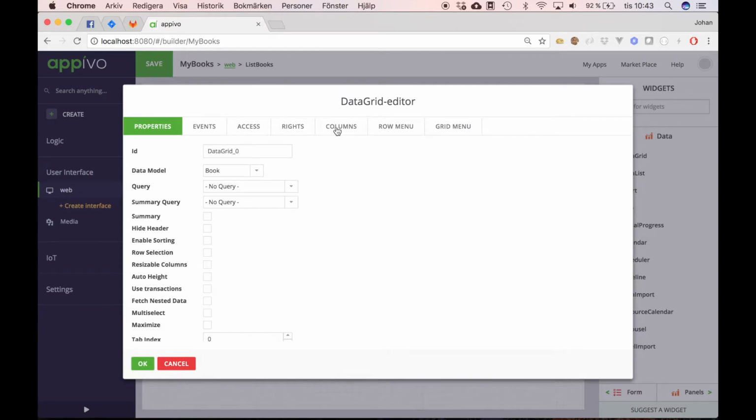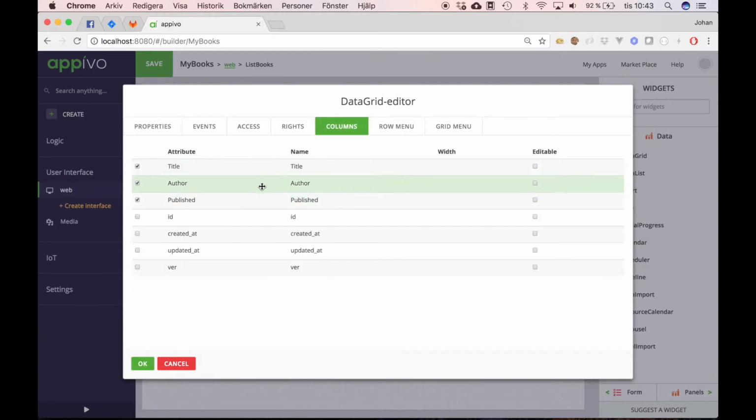I can click here on the columns tab. If I want to reorder the columns, I can just do so by dragging them. I can also change the width of the columns by double clicking here.